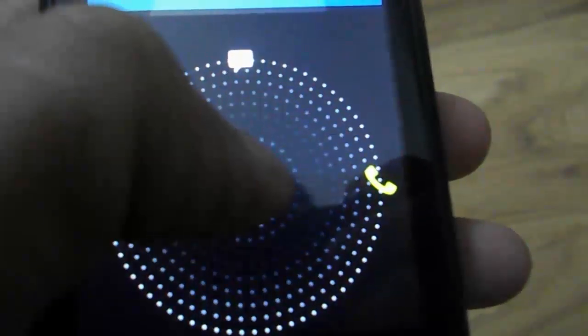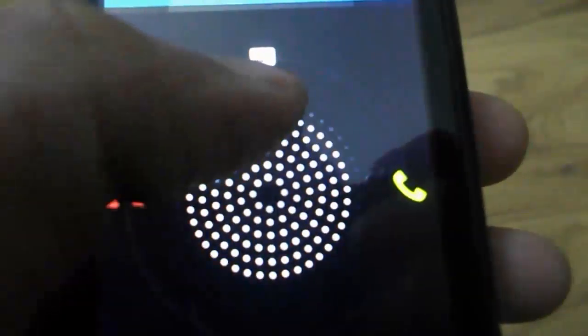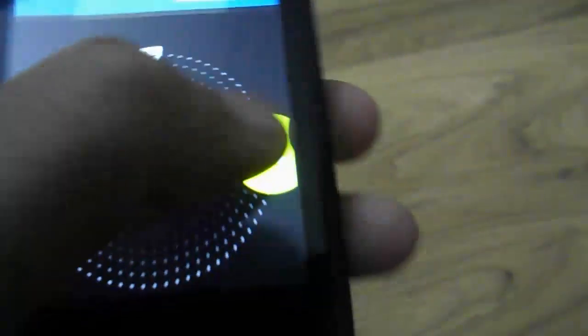This is how your call screen is, and this is to SMS instead of picking up the call, and this is to pick up the call. So I'm just going to cut it right now.